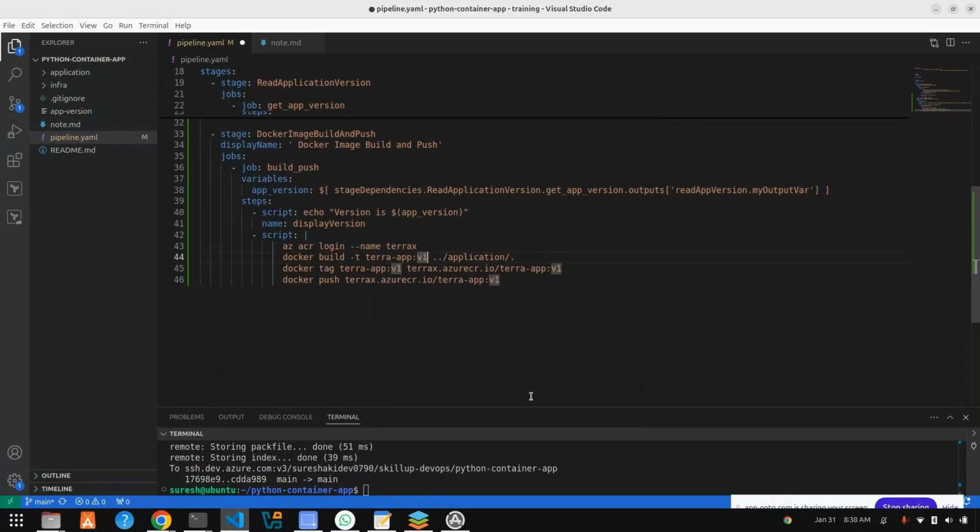So tell me how to replace a variable here. Dollar, not dot. See, we are writing a pipeline, not Terraform, right? We are writing a pipeline, not Terraform. So the app version is the variable which will contain the version. So I'm just using it. Okay, so just use this everywhere.